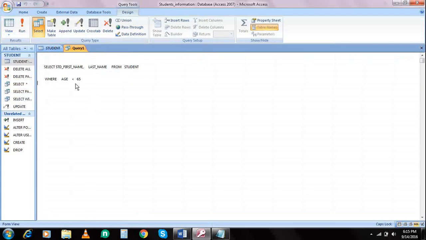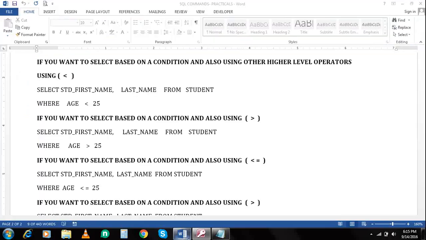This is how you will be using the lesser than symbol, not only for finding out the age. Mostly this lesser than relates to numbers only, no? So wherever numbers are used, like quantity, price, total amount, salary between 20,000 to 50,000, and so many. Those who are getting salary below 10,000, like that, in these cases you can use this particular higher level operator called lesser than. Got the idea? Okay, now we'll go for the next one.